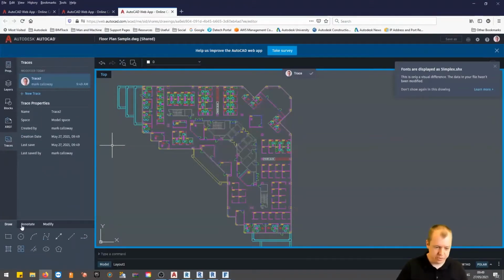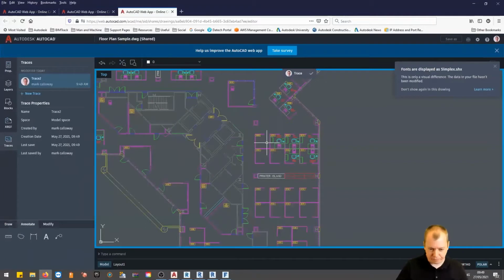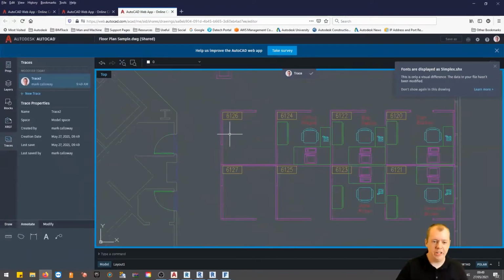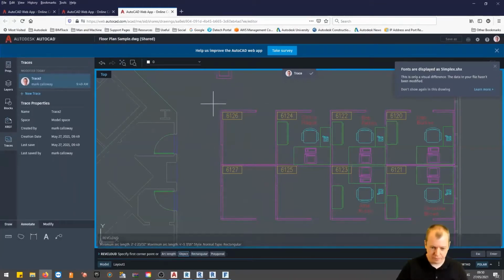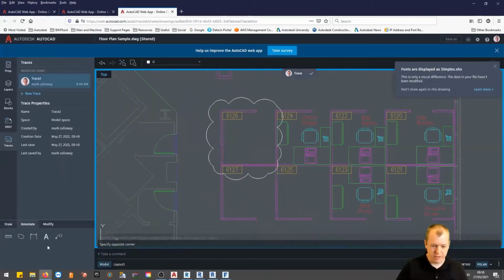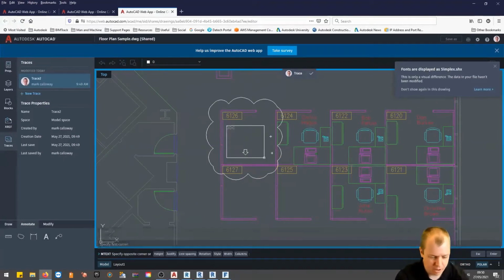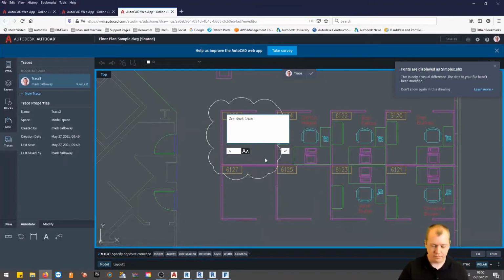We have our draw tools, annotate, and modify tools. For example, if I just zoom in on this drawing here, we're going to need to add a new desk here for another employee. I'm just going to put a revision cloud over here. Maybe add a note. Okay. So we need a new desk here, for example. Okay. If I want to change the size of the text, I can do that too.